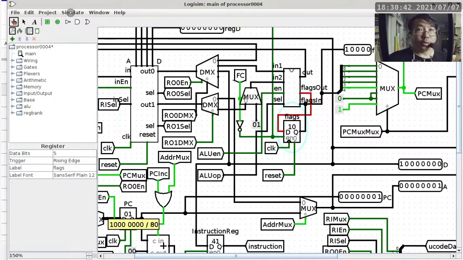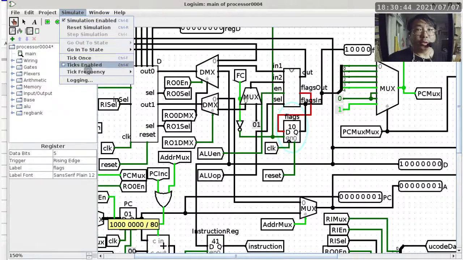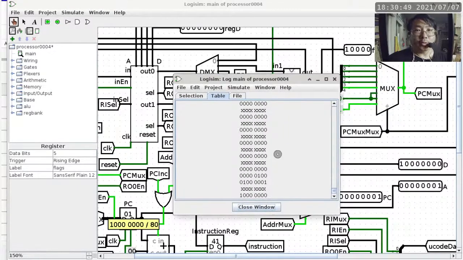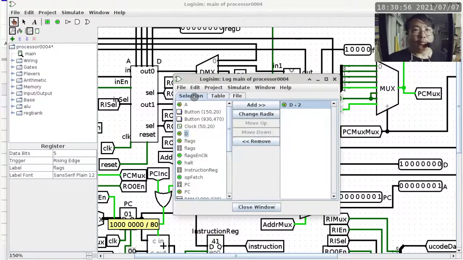To turn on logging, you go to Simulate, then Logging, and once you get there, you will see something like this. I did some logging earlier, and that's why I got some junk here. There are two ways to log, and either way requires you to specify what you're logging. On the left-hand side are all the things that you can log, and on the right-hand side are the things that you are currently logging. You just select whatever you want, click add, and it will appear on the other side.